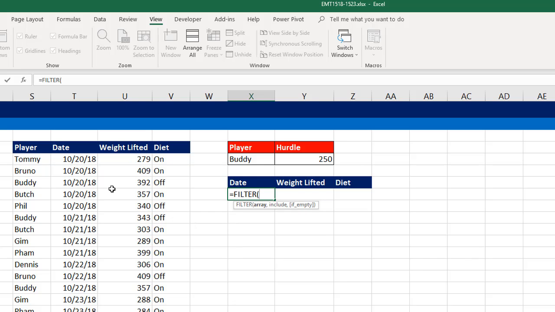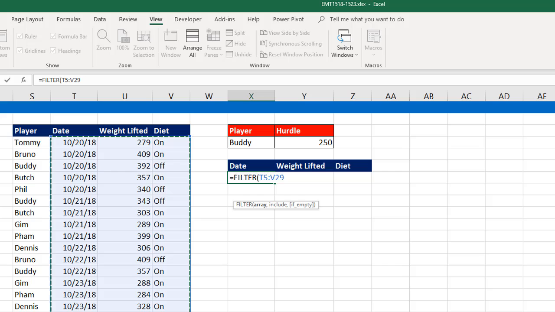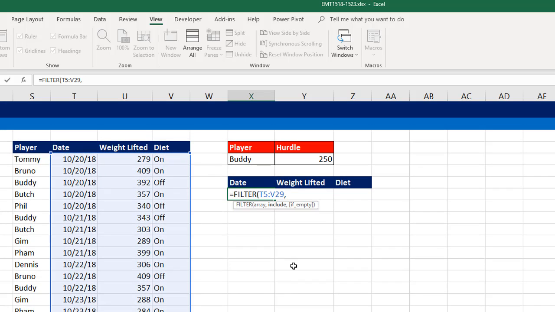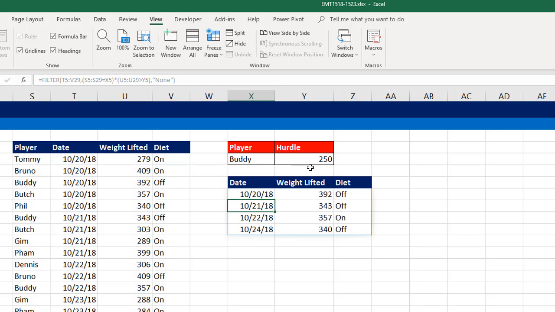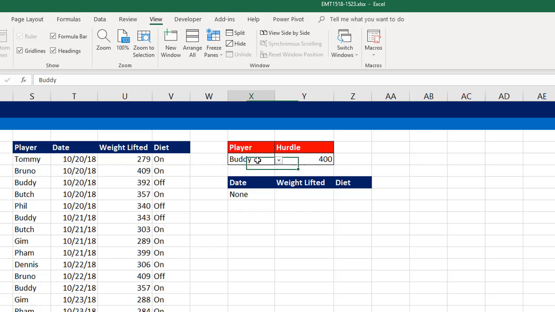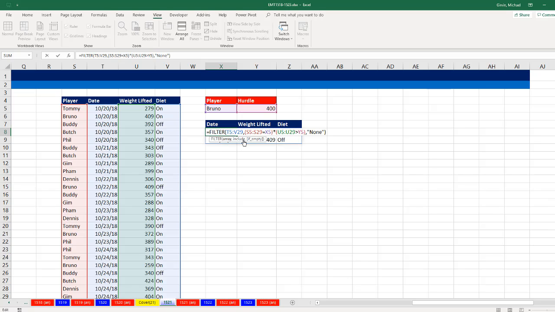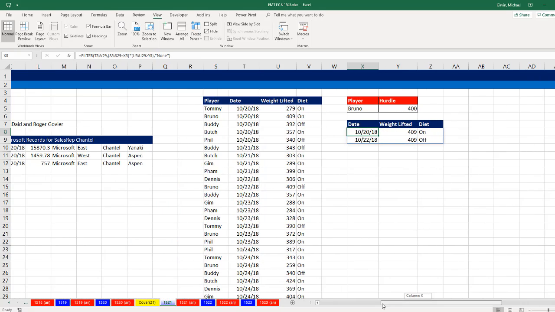Now we just use FILTER. Now I only want the three columns, date, weight lifted, and diet, comma, and we're going to include open parentheses. The player column, are you equal to Buddy? Close parentheses, times, and our second condition, weight lifted. Are you greater than our hurdle? Close parentheses. If there are no records that match, and there we go. Buddy, weight lifts over 250, there they are. Over 400, Buddy had none. If I select Bruno, he had 2. Wow. FILTER function to extract based on two conditions for some weightlifting.